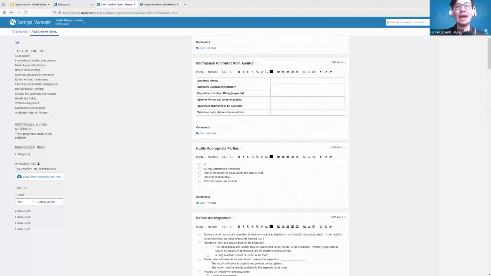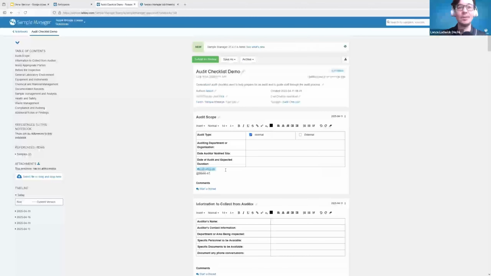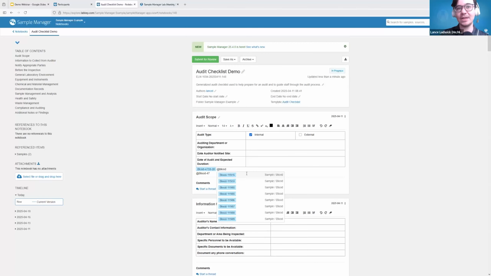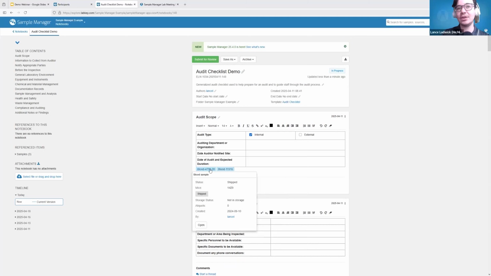We can also tag specific assays and workflows using that @ sign. So it's a lot easier to search for samples with specific names. These will all then be integrated with that specific sample, so you can find more information on what's going on with that sample. And that sample will also indicate which ELNs it's a part of. So everything is really heavily integrated with each other.